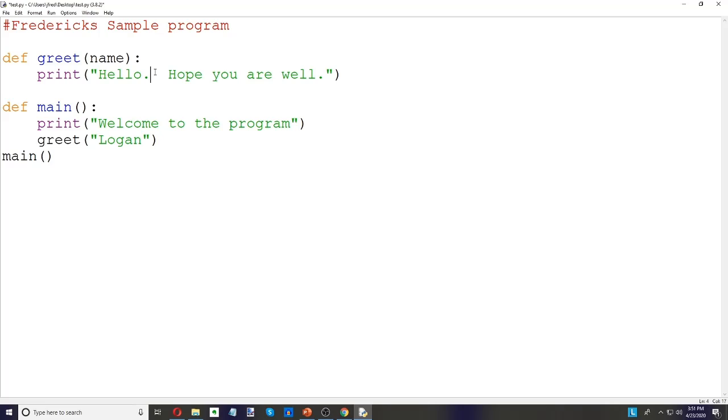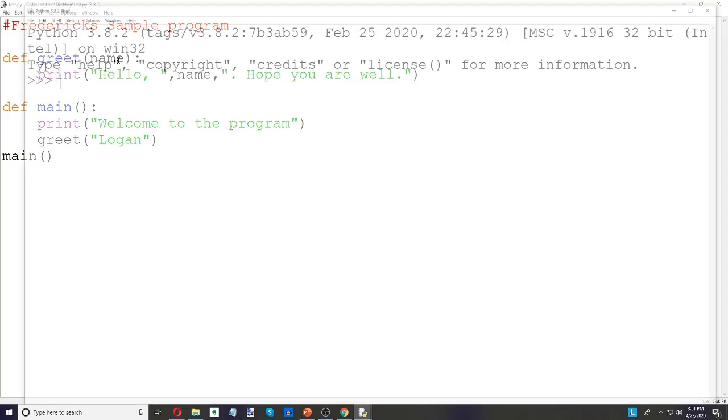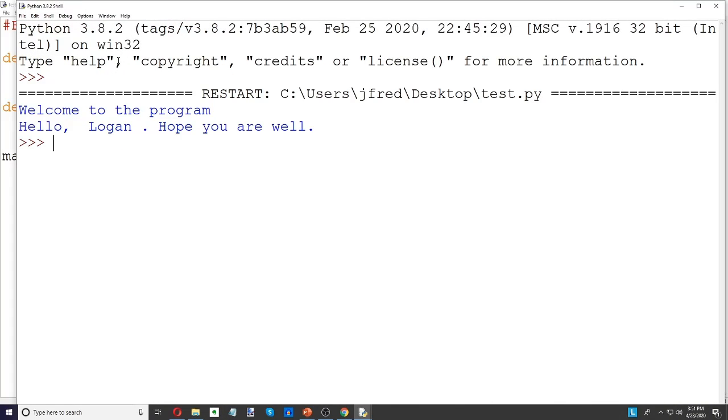Now name is a variable. So we'll put the word name in here. Oh, maybe we better put a period too. So when I go to greet, it'll send Logan up here into name. So now the variable name has the value Logan. And if I did it right, it'll run well. And yeah, it did it.